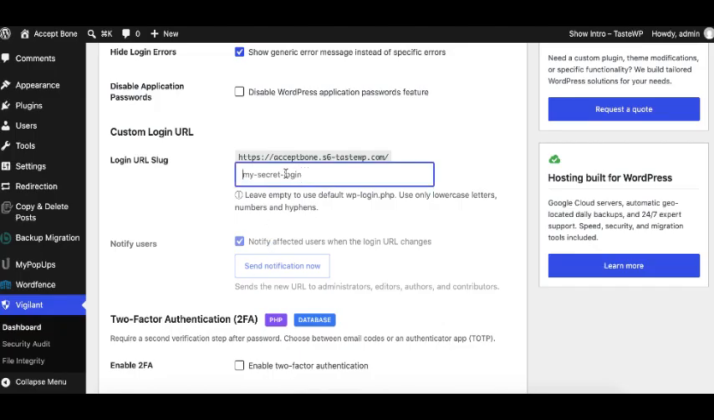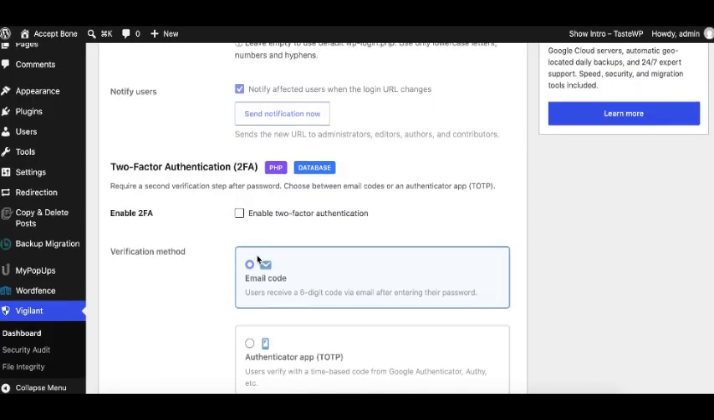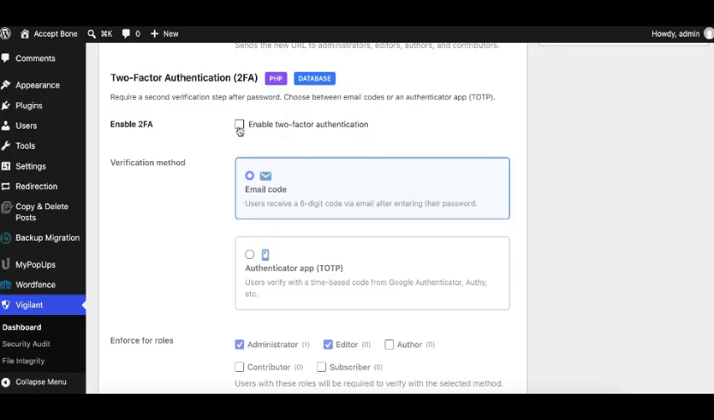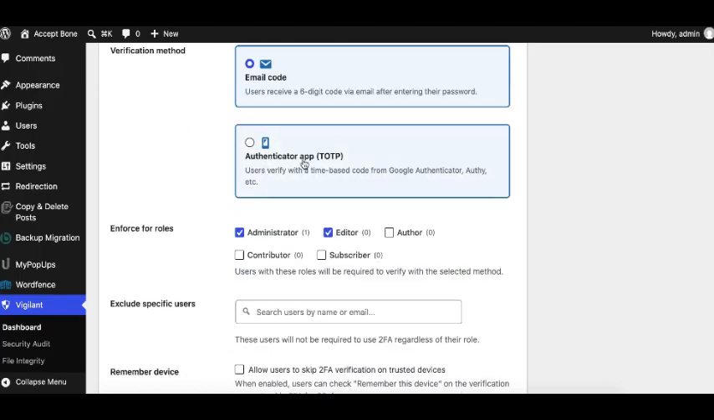You can write a new login if you wish. You can write it here. This is two-factor authentication. You can do that here also. You can enable the authentication security here, either by email code or authenticator app, whichever one you require.